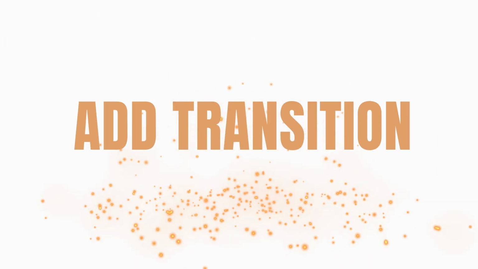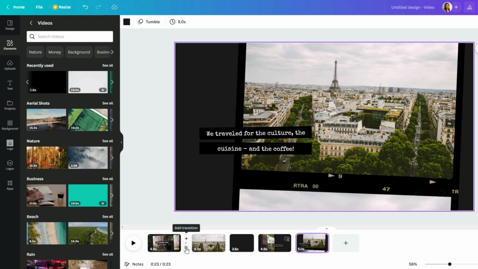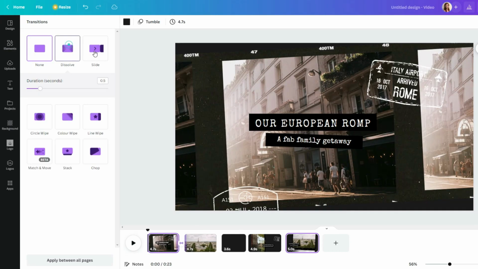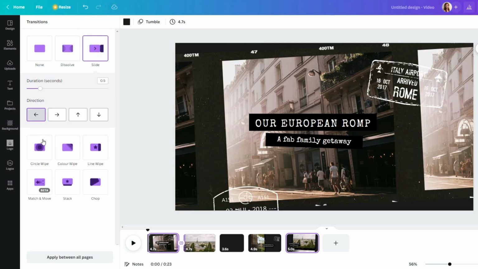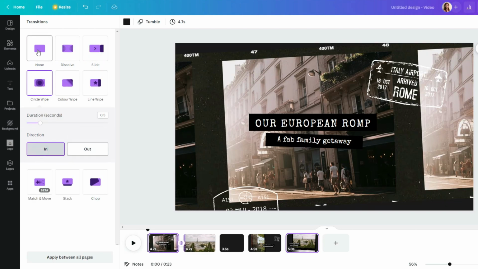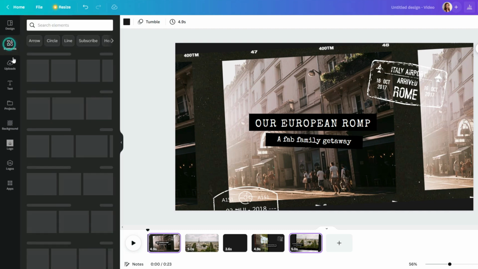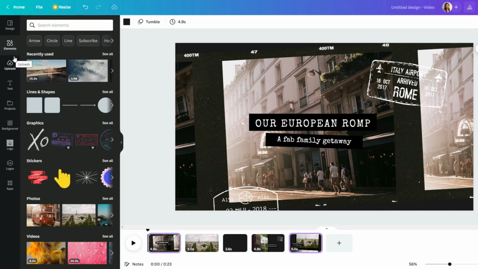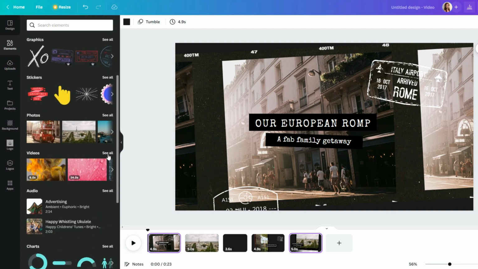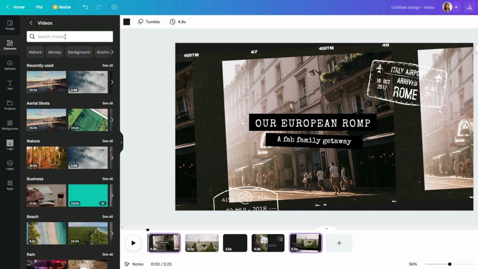Adding transition between pages. Simply click on Add Transition, choose whichever you like, and apply. Besides standard transitions, let's check out other transitions. Under the elements, search for transition. Here under video, click on See All and choose your transition.